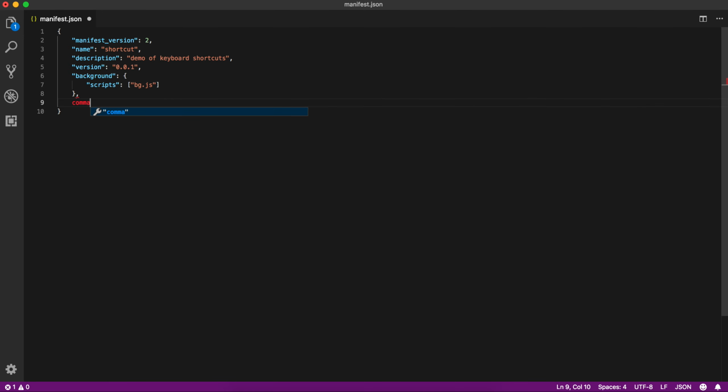So there's a key called commands. This notifies that our add-on has a user-defined shortcut. So let's name it my shortcut. And this can have multiple values. For example, we have suggested key, the first thing. And suggested key can be defined in multiple ways.